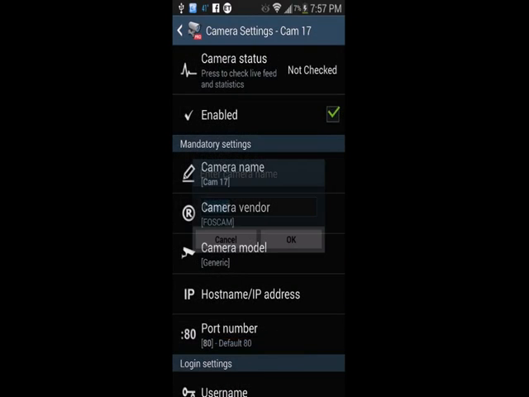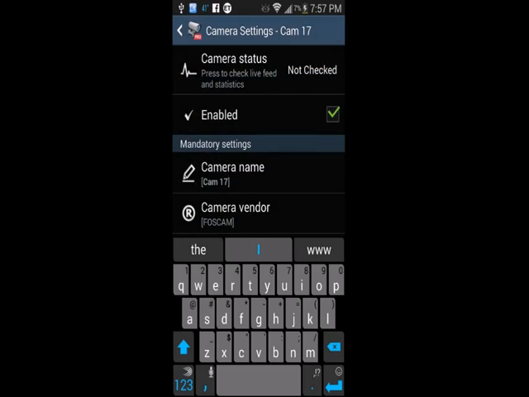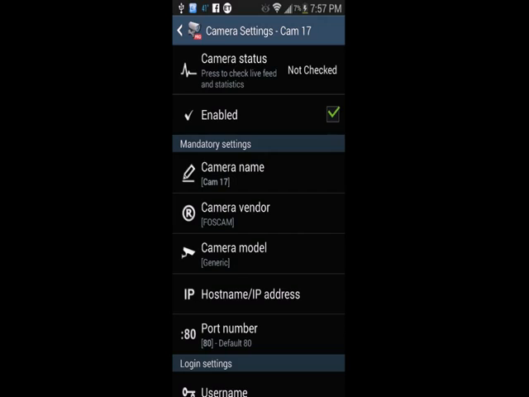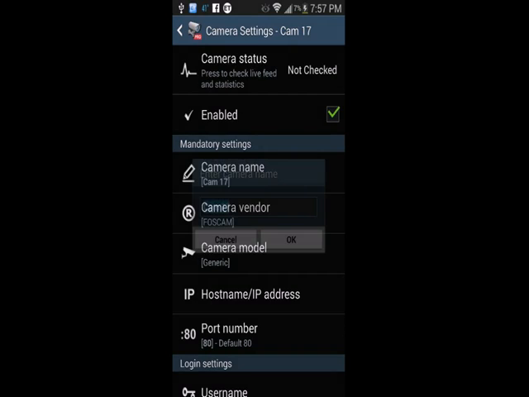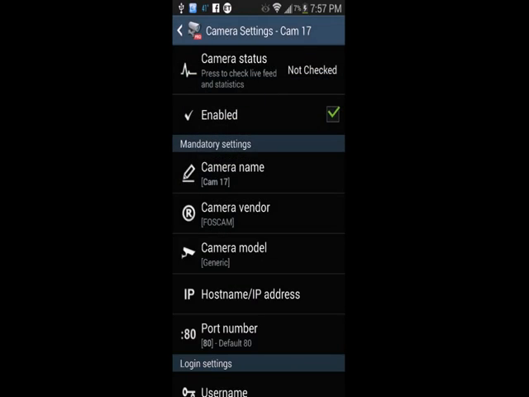And then we need to name our camera. So let me go back for a second. You'll notice that only the mandatory settings, camera, vendor, model, and IP and port number, are really all that needs to be changed. So let's set up our camera name. I usually broadcast with my DMK41, so we'll set that up and call it DMK.